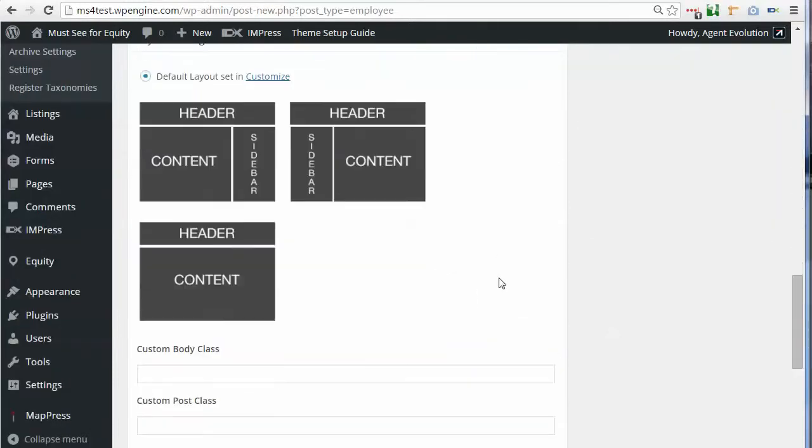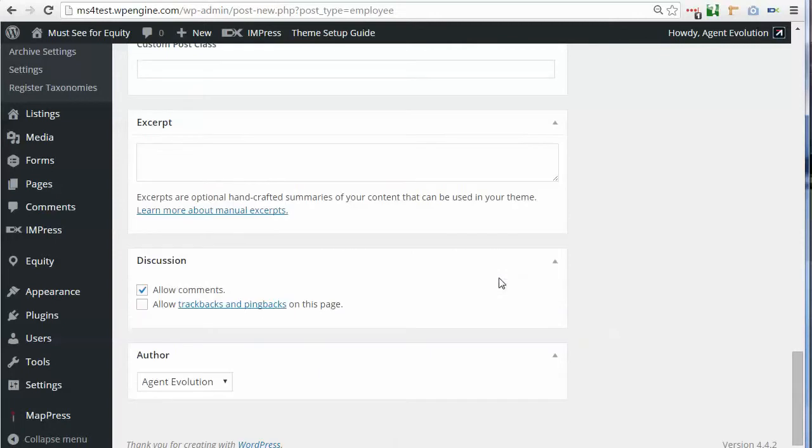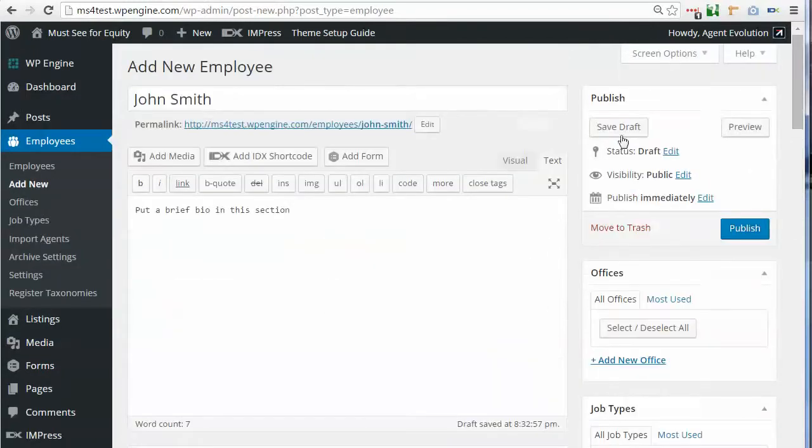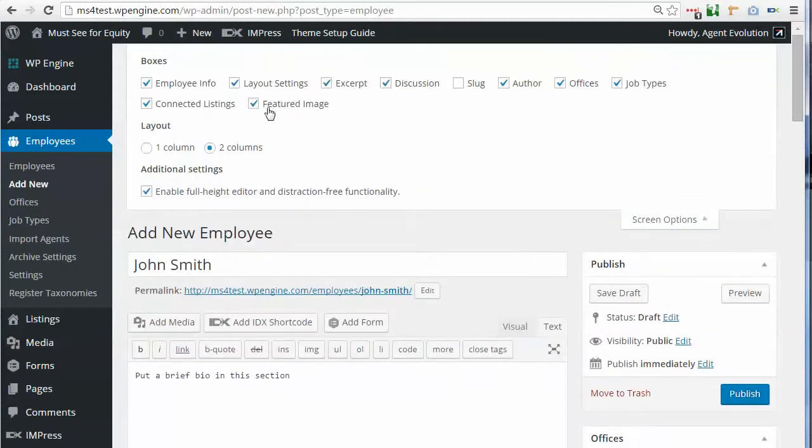Okay, now the one other item, we're going to scroll down and you'll see under discussion where it says allow comments, we want to uncheck that. Now, if you don't see that under your agent, go up to the top where there's a little tab that says screen options and check discussion. That will give you that option there.